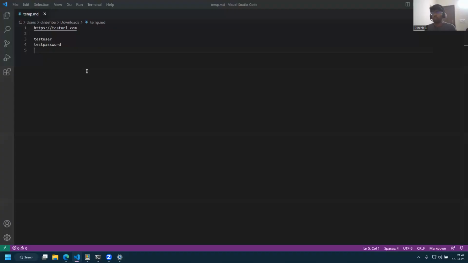Now, let's say I want to open one URL. I have to copy the URL first, then go to the browser, paste it, then open the particular website, then copy the username from here, go there, paste it, come back here, again copy the password, go there, paste it. I have to switch between apps multiple times. So instead of that, I can copy this URL, copy this username, copy this password.